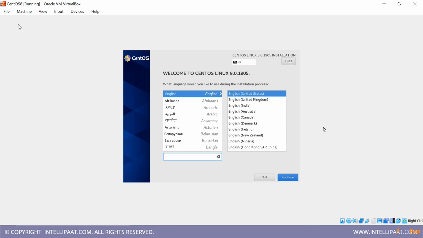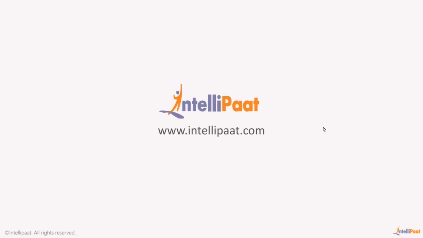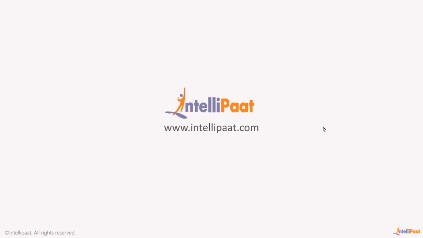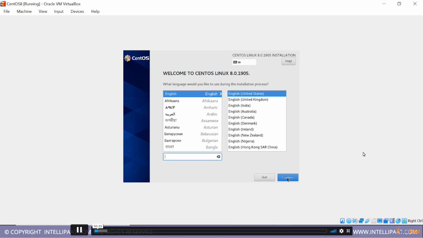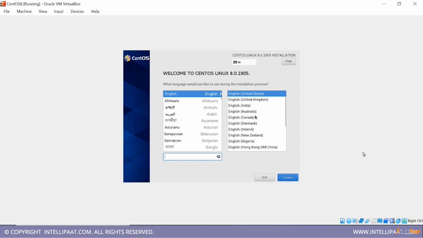So this mouse problem will prevail a lot. Okay, now you can see the mouse is inside, so it's fine. So now let's continue. So now first choose the language and then click on continue. I'm fine with English, so I'm just going to click on continue.